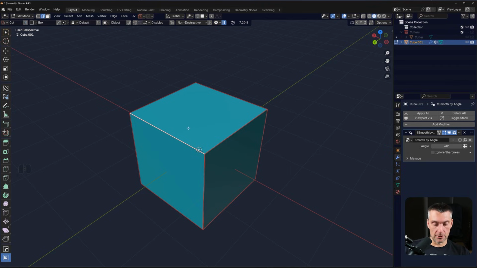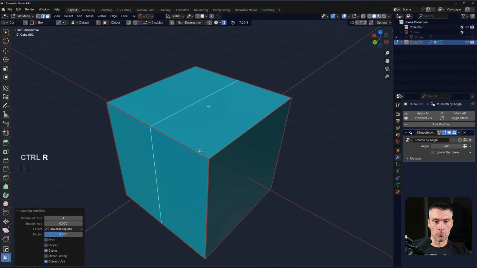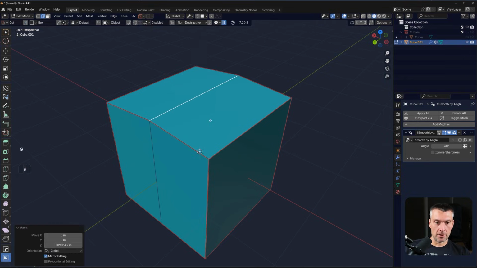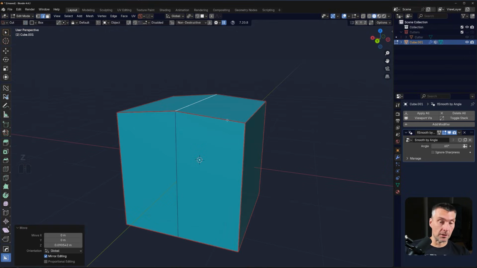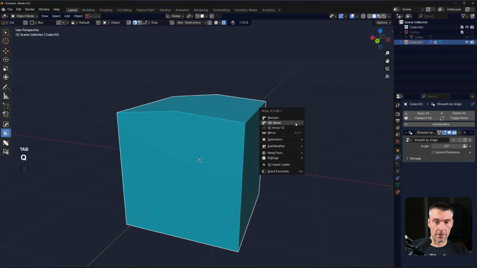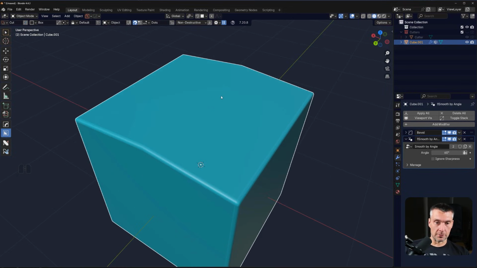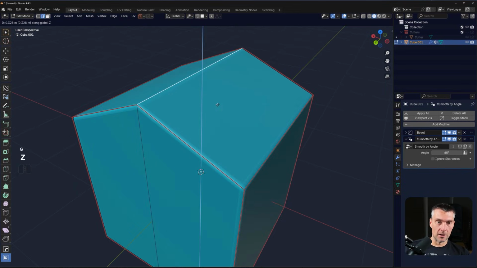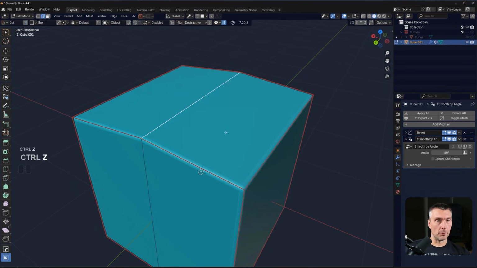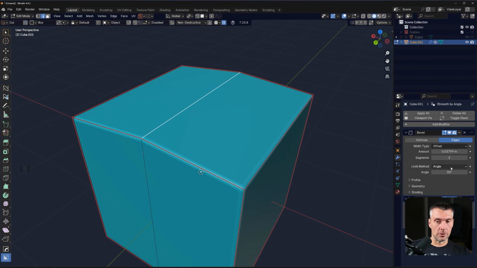Let me explain. If I run a loop here and move this edge a little bit higher, the angle is definitely not 30 degrees. So if I run a bevel here, you see this angle will not be caught because it's below 30 degrees. I would need to move it higher for this to get beveled, but I don't want to. I want to keep it low. So my bevel, when the limit method is set to angle, will not work.